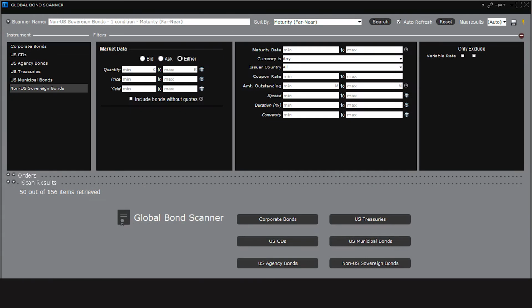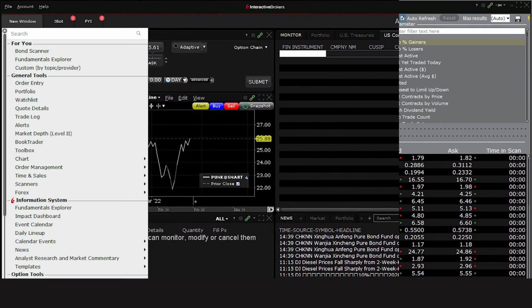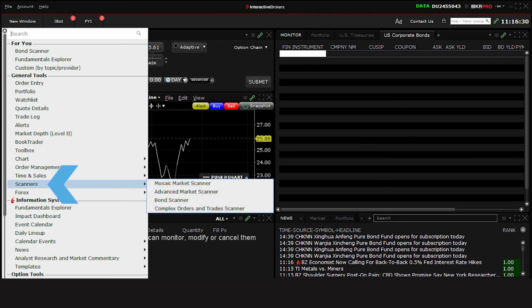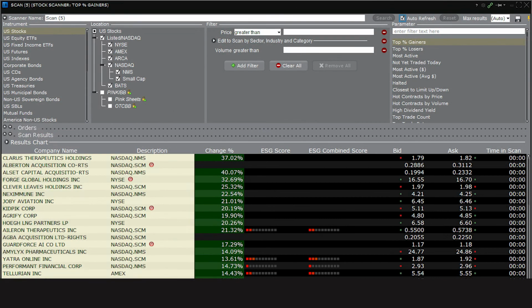Now that you're more familiar with the Global Bond Scanner, let's take a look at the Advanced Market Scanner by following the same route of clicking on the New Window button, selecting Scanners under the General Tools category, and locating and clicking on Advanced Market Scanner. When you do, this too will open as a new window in TWS. You'll see that the scanner looks very similar to the Global Bond Scanner.